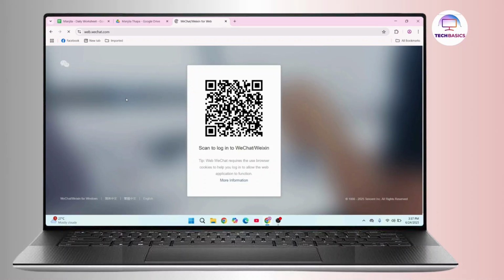Once scanned, confirm the login on your mobile. Once confirmed, now you are logged in into your PC as well. Then you can use WeChat on your PC to chat, send files, and more. And that's it. That's how you can log in into WeChat on your PC.